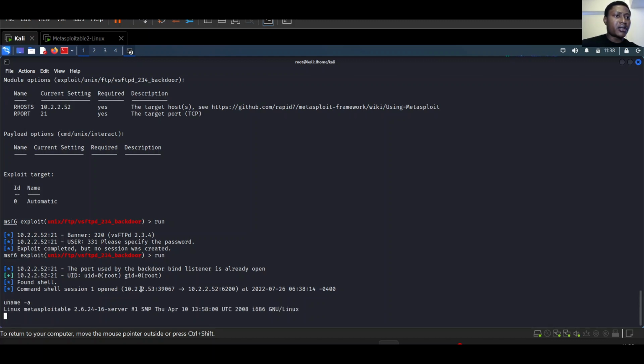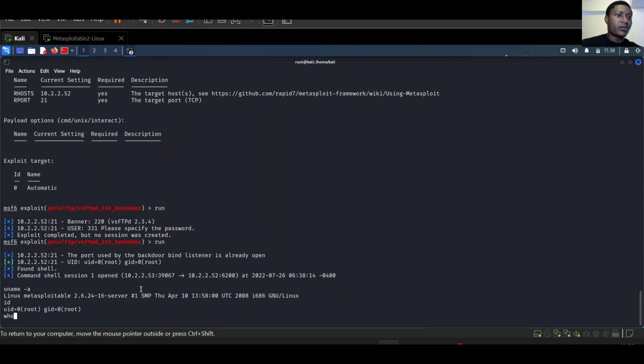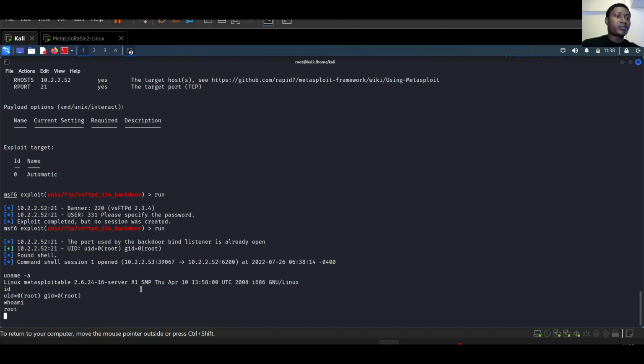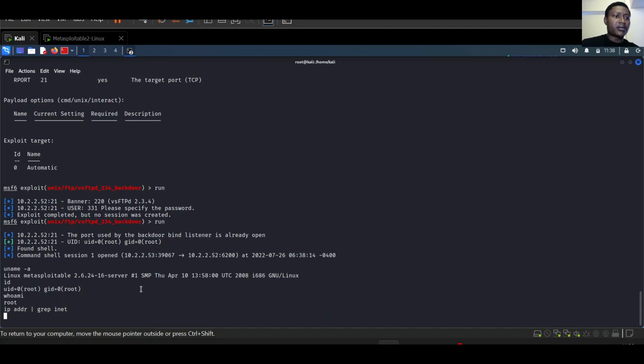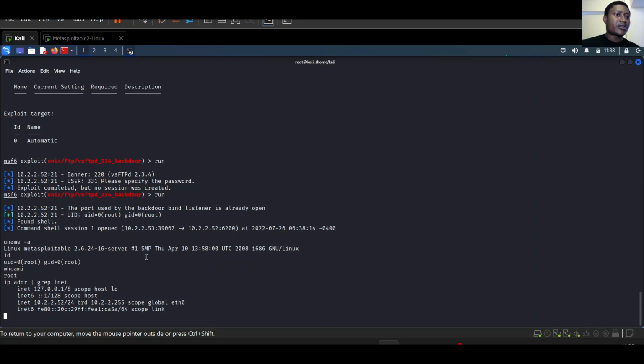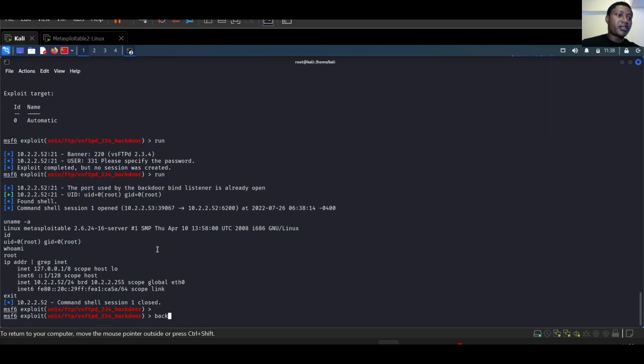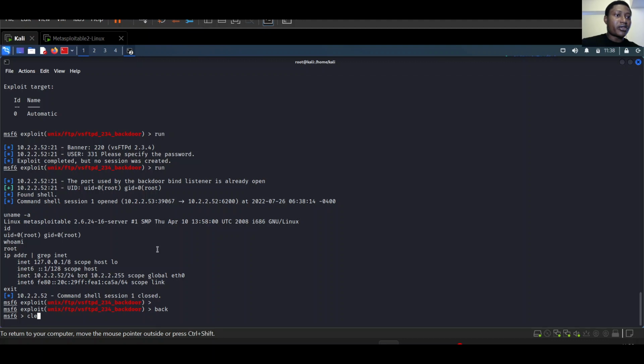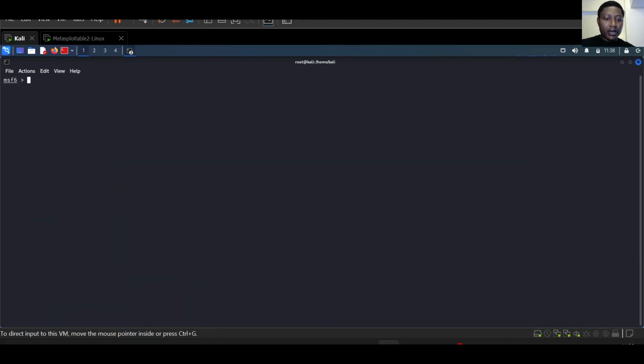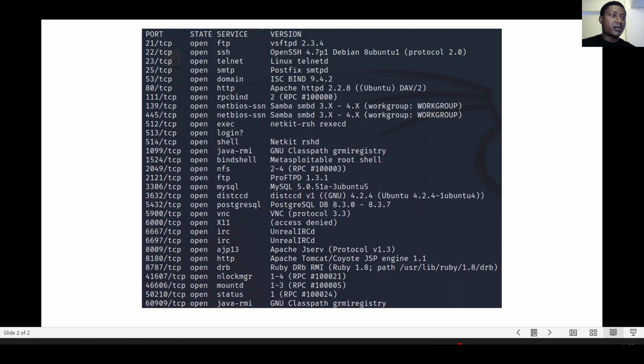So let's see. So yeah, we are on Metasploitable, right? So let's see who we are. Who am I? The ID also says we are root, returning UID 0. Who am I is also root. Okay, so we can use ip addr with grep. So let's see, we are 10.2.2.52. So we have successfully gotten the first shell. Okay, so we've gotten the first shell using the vsftpd backdoor module. So let's clear that, and we'll return to our slide and annotate this.